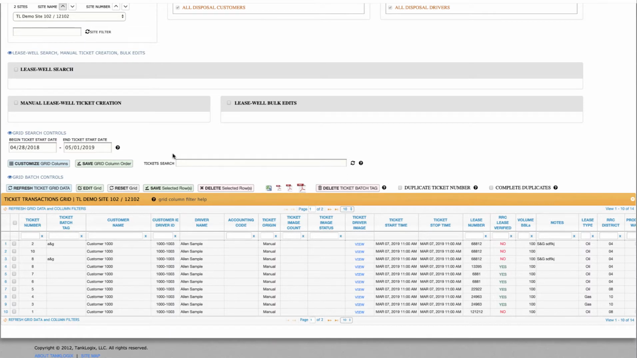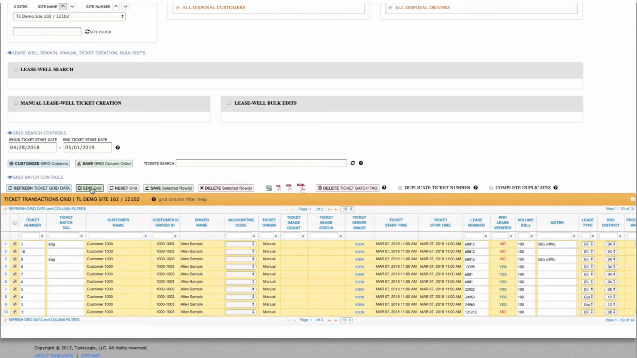Now we move to grid batch controls. The refresh ticket grid data refreshes the data but preserves your column filters. Refresh grid data and column filters link refreshes your data and removes your column filters. Edit grid opens up to 10 rows in edit mode. You can easily see which columns are editable by the open and white backgrounds.